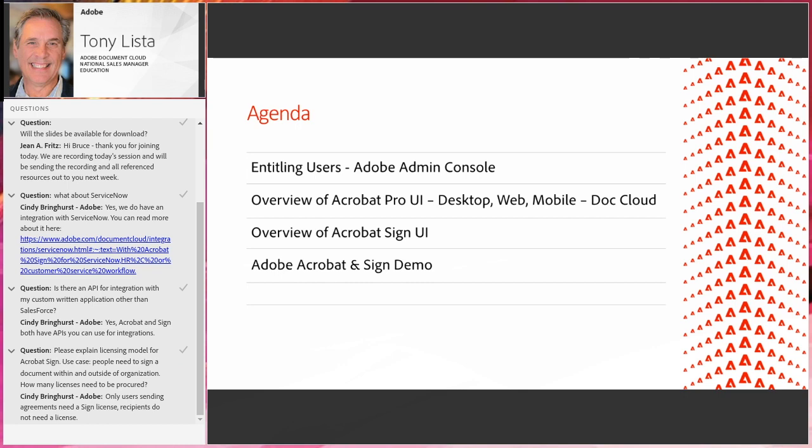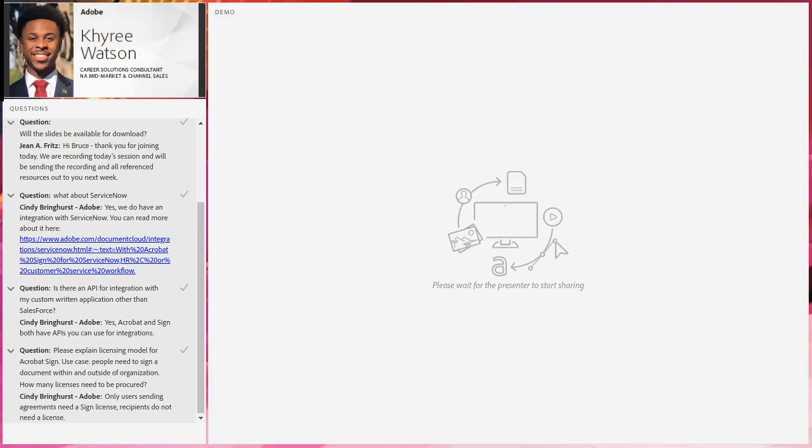So on the agenda today, I know there's a lot of IT folks on the call, so I'll talk about how you can entitle your users to Acrobat and Sign within the admin console. Afterwards, I'll do an overview on the two products we're focusing on, Acrobat Pro as well as Sign. I'll talk about how the cloud will allow you to utilize these products on your desktop machine, your web machine, as well as your mobile or your tablet. And then afterwards, I'll really go into what we've all been waiting for, the Acrobat demo and Sign demo. And that's what we're waiting on right now. So happy to go through this. I'm excited to showcase what we have in store for you today. So I'm just going to get into it.